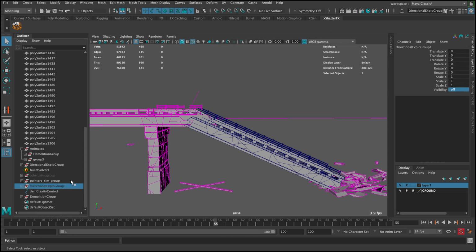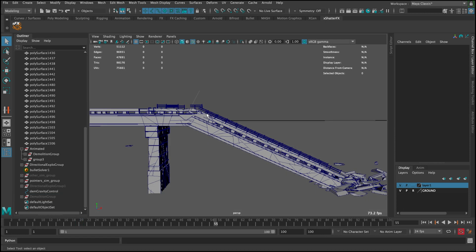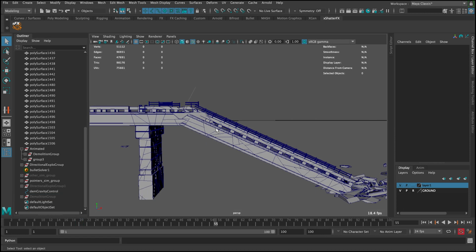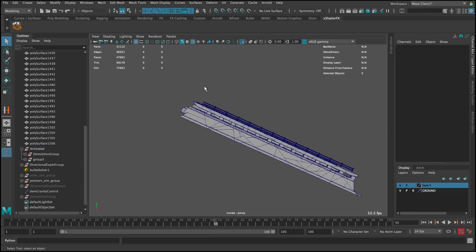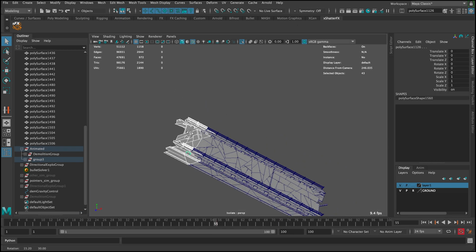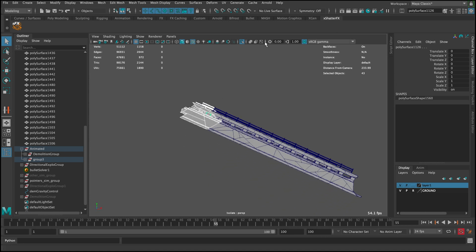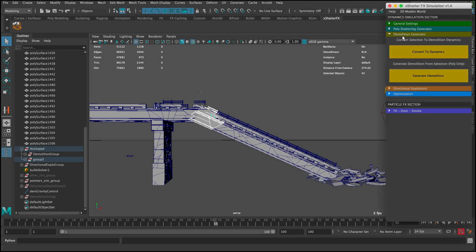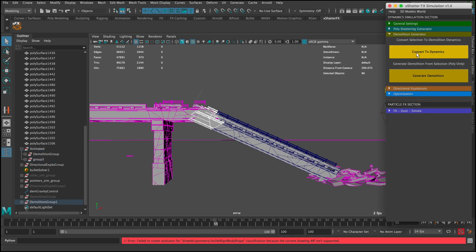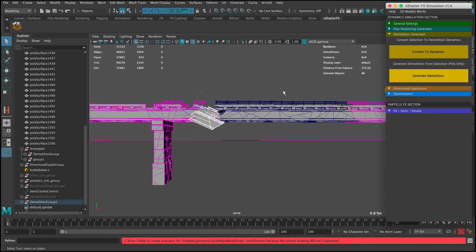I just want to make sure we don't select things we don't want to, that already have a simulation on them. So let me isolate. The best thing is to isolate. Let's isolate this guy here, and then I want to select just these guys here, and then let's go to the demolition tab, and then convert to dynamics, and then generate demolition.